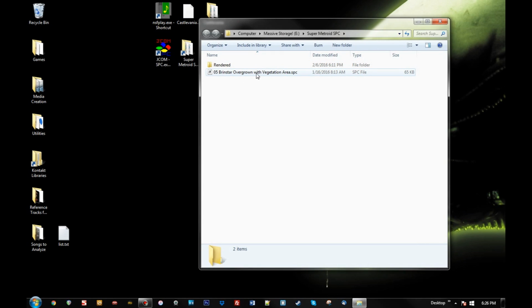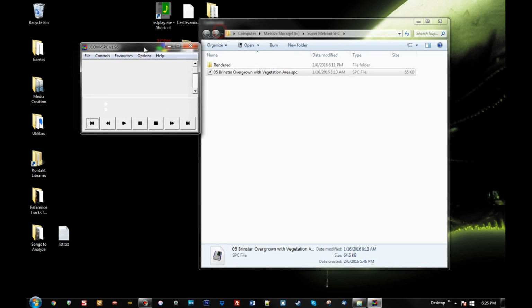The SPC files, or rather the music files for a Super Nintendo game, are contained in SPC files, and each one of these is specific to one track in the game. So unlike the NSF files where it held the entire soundtrack, each one of these is usually going to contain one piece of music. For example, in this one, we're listening to the Super Metroid Brinstar Overgrown area, Brinstar Green.